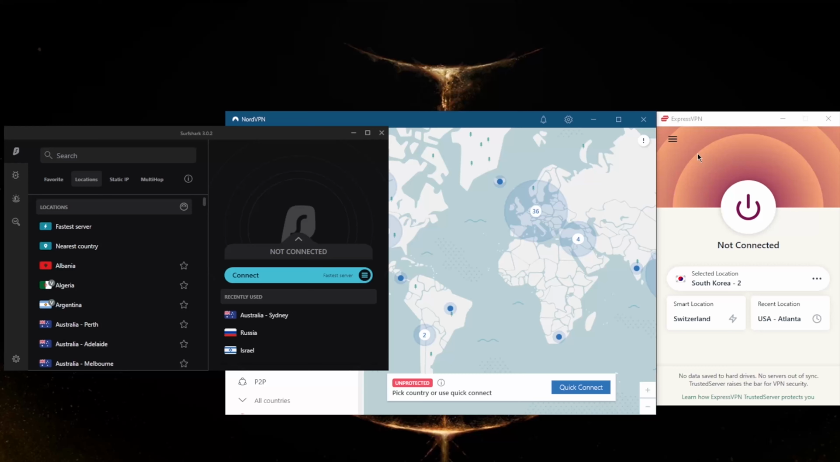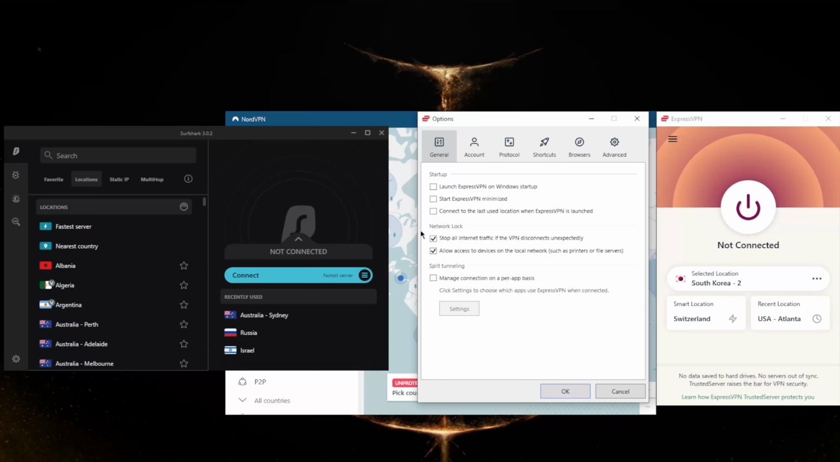Okay, so how do you know which one of these VPNs could be the best choice for you? Well, it depends on what you're looking for out of the VPN. Now, ExpressVPN has over 3,000 servers in 94 countries and will allow you to secure up to 5 devices per subscription. ExpressVPN has basic features such as the internet kill switch, which is called network lock in Express, and split tunneling.